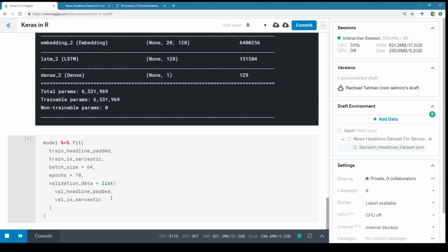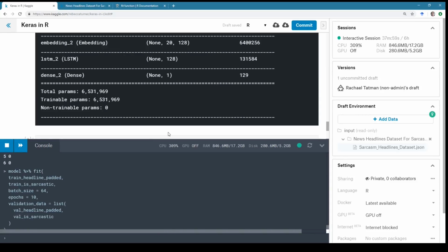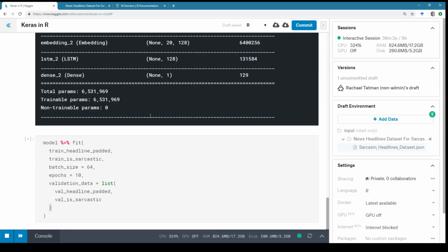Riveting stuff. Well, it hasn't crashed yet, so that's good. It's been a minute, and we are using that CPU. Look at her go, 309%. We are squeezing the juice out of this lemon.